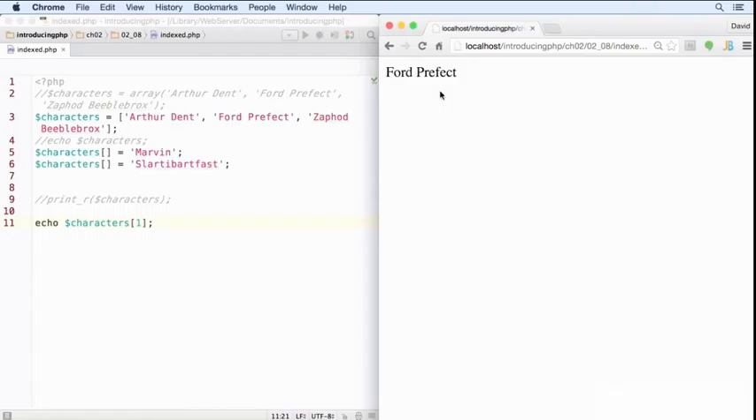You can inspect the contents of an array with print_r, and you access individual array elements using its index number between square brackets after the variable name. PHP has another type of array called an associative array, and we'll look at that next.